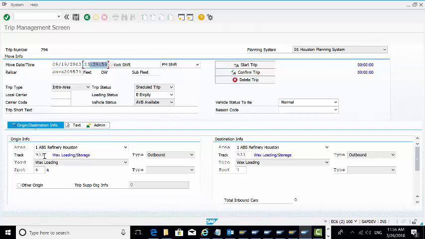Right now it's sitting at 933, spot 6, and it's meant to move to 933 spot 7 in the same refinery. We can start trip, confirm trip, delete trip, but basically this is the trip. Essentially, it's a date, time, rail car, origin, destination. The origin is typically determined automatically by the software.